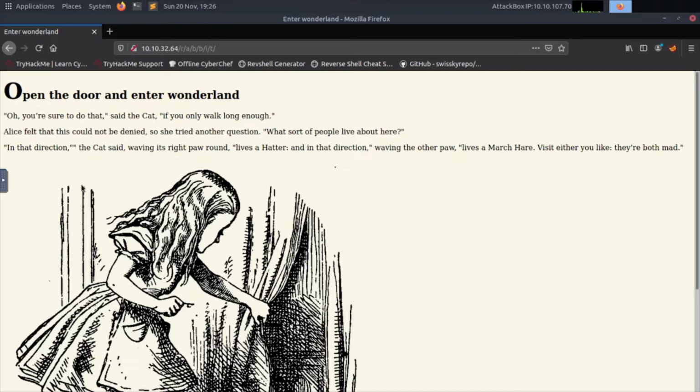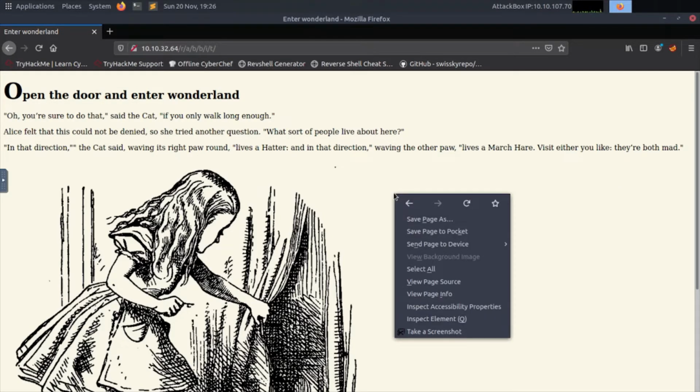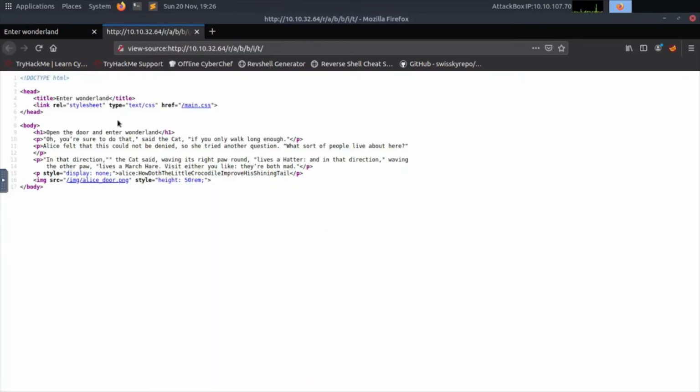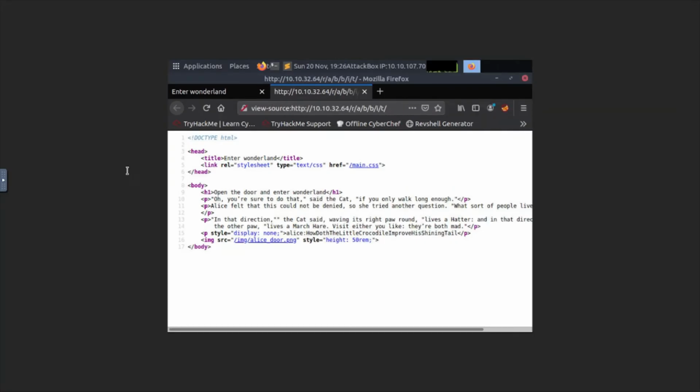Open the door and enter Wonderland. "Oh, you're sure to do that," said the cat. It's got some other stuff there listed. I won't go through and read all of that here. Let's check out the page source. Maybe there's something of interest in the back here. All right, okay, what's this here? This p style, Alice, and it's got something that looks like a password. So these are possibly credentials we can use to log in as Alice.